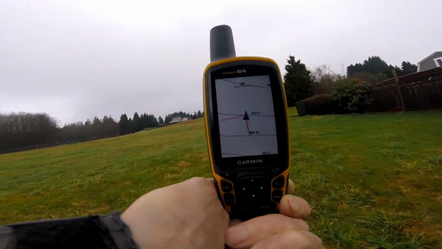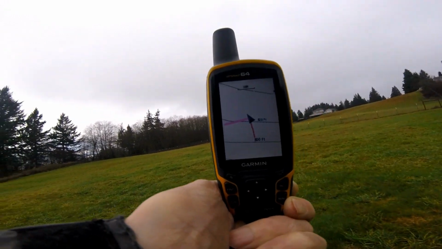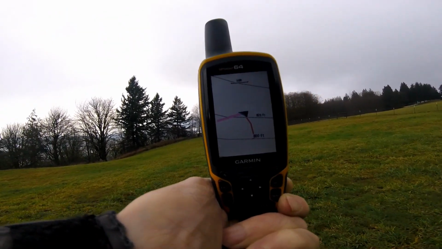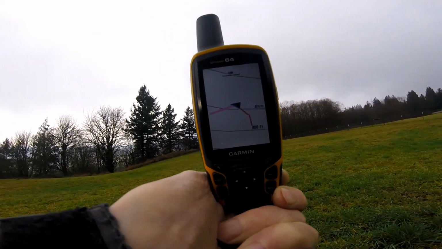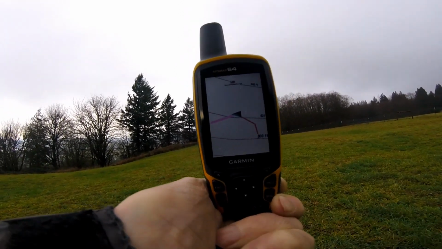So right now I'm kind of traveling at a right angle, but as I turn and begin to head toward the waypoint, you can see that the triangle, which points to my direction of travel, is now lined up with the direction to the waypoint.